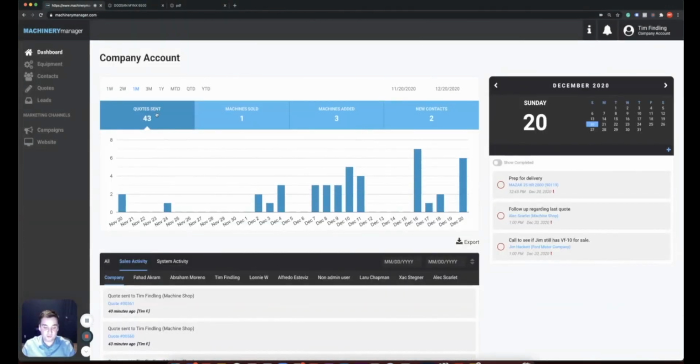There are really so many other great features Machinery Manager has to offer, but I just wanted to give you a quick run through of the core functionality.